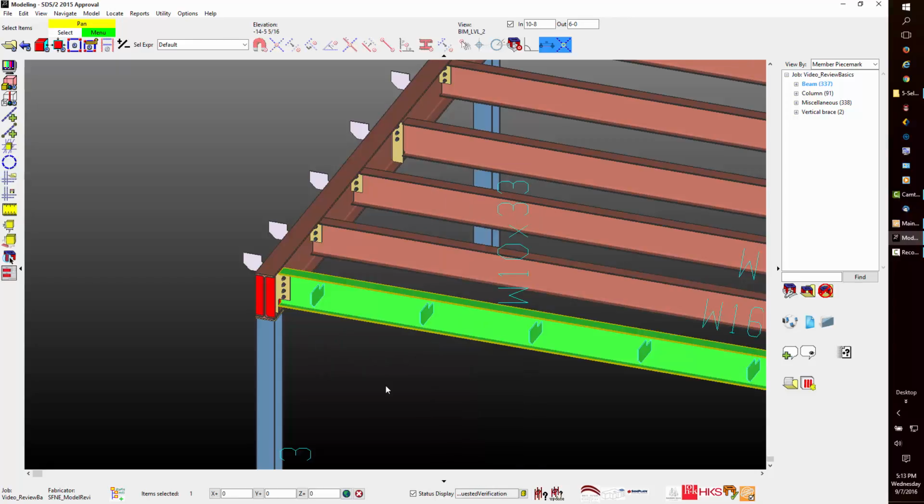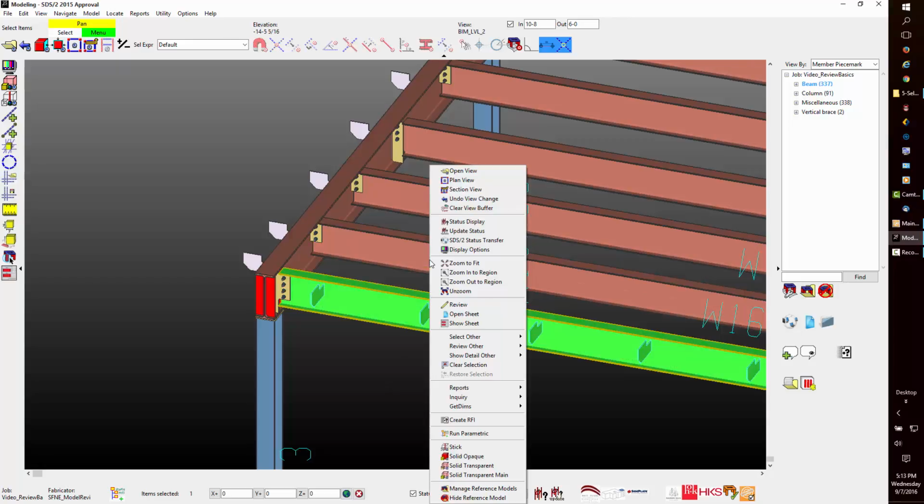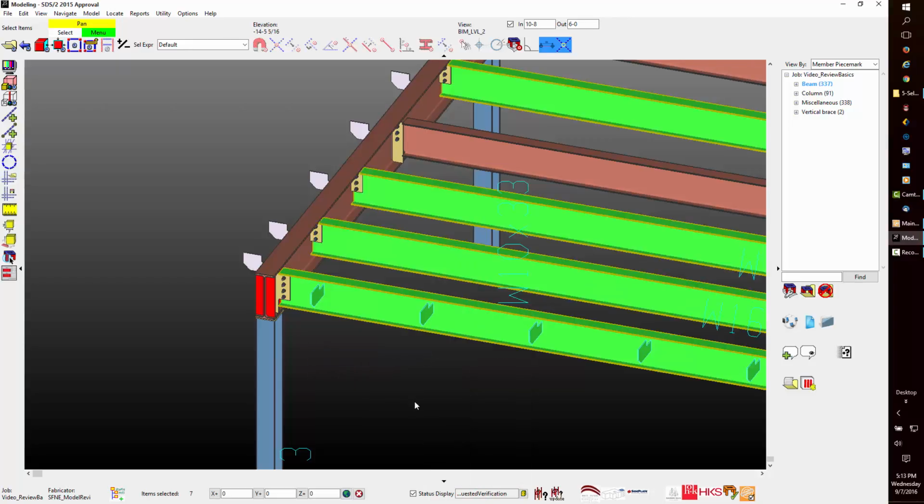The next feature is very useful for approving a model. When I right-click Select Other on an item that has a multiple quantity, you'll see the piece mark and the quantity listed. This quantity will be all the same items in the model regardless of its visibility. When this is selected, all means all.